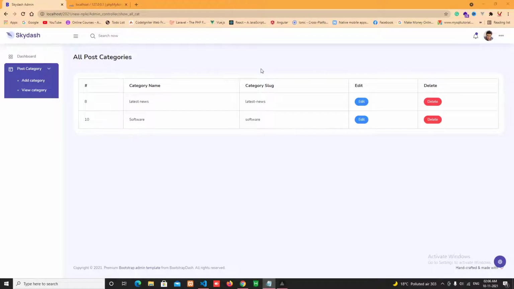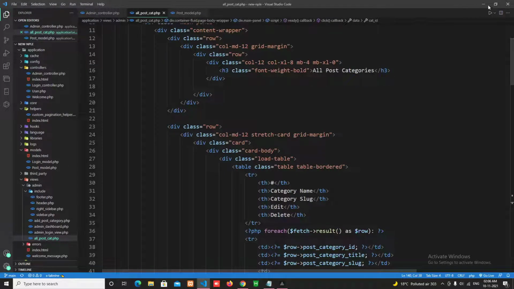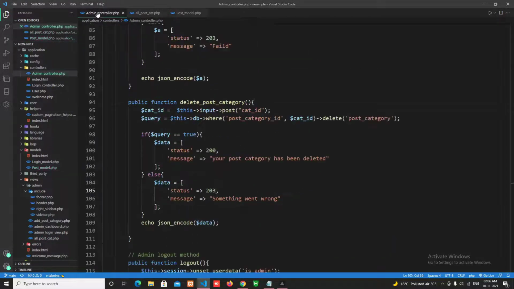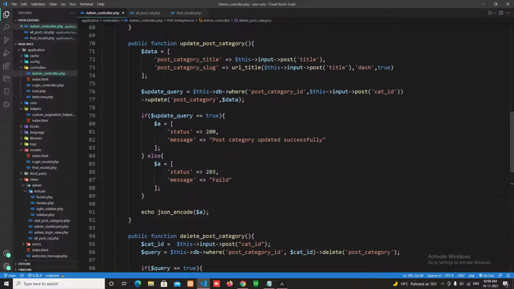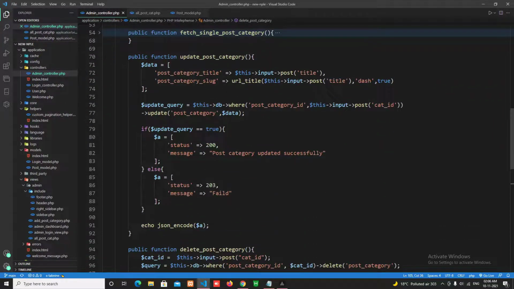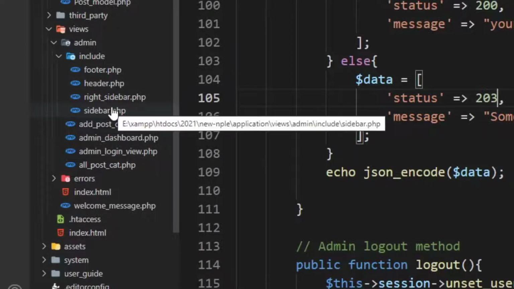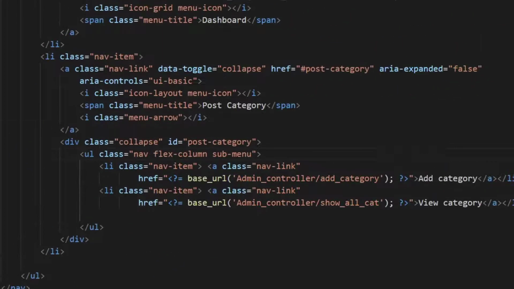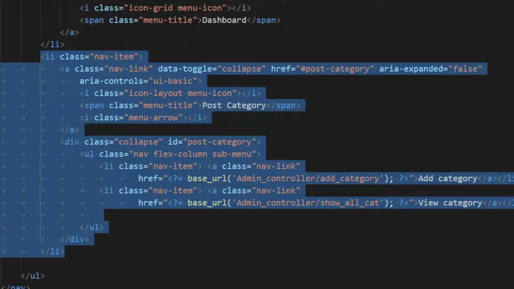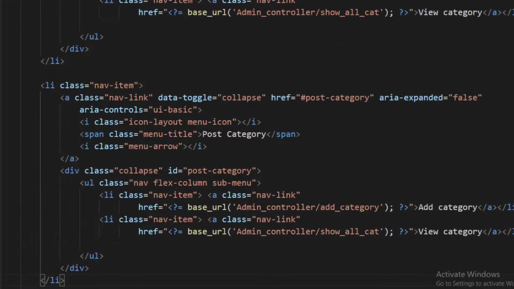Okay, so welcome back. I'm going to my text editor and to my sidebar. I just remove this. I'm going to the admin controller, and then to my sidebar view page. Here is my include and header, and here is my sidebar. I found the sidebar, and after that I just copy this and paste it here.